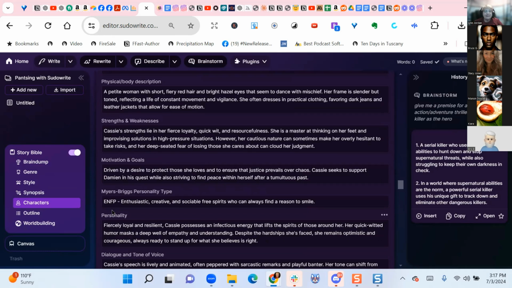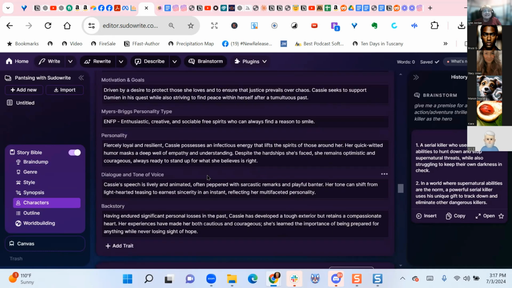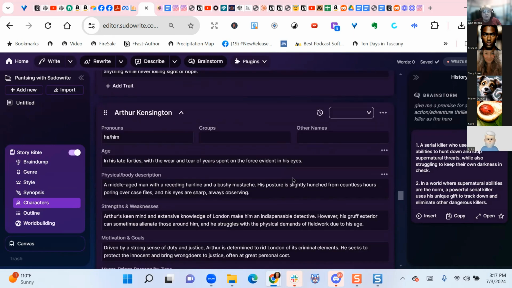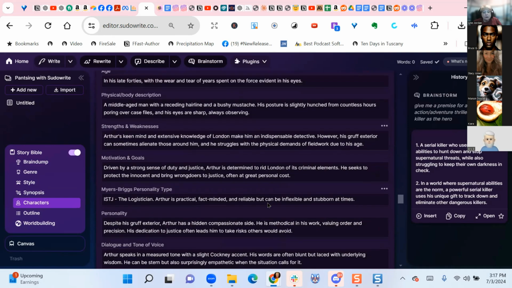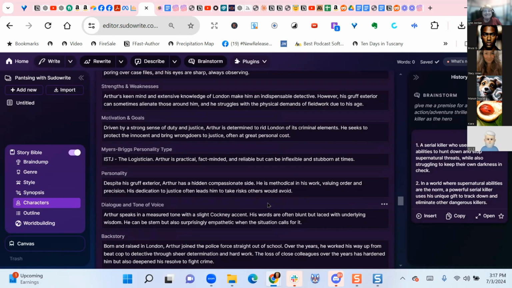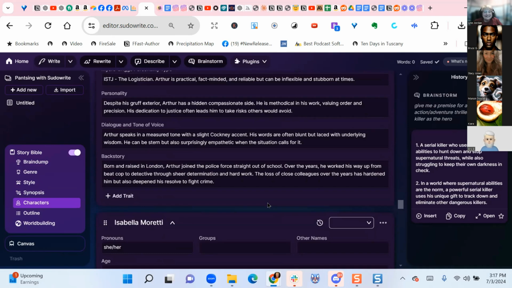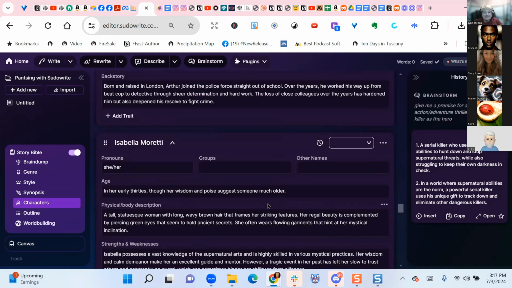We finally have an extrovert. Enthusiastic, creative, and sociable. Okay, I'm not sure what part she plays either. She's probably the plucky sidekick. She probably is. Okay, we have Arthur. Only if she's Sagittarius. Could be. Okay, we have Isabel.